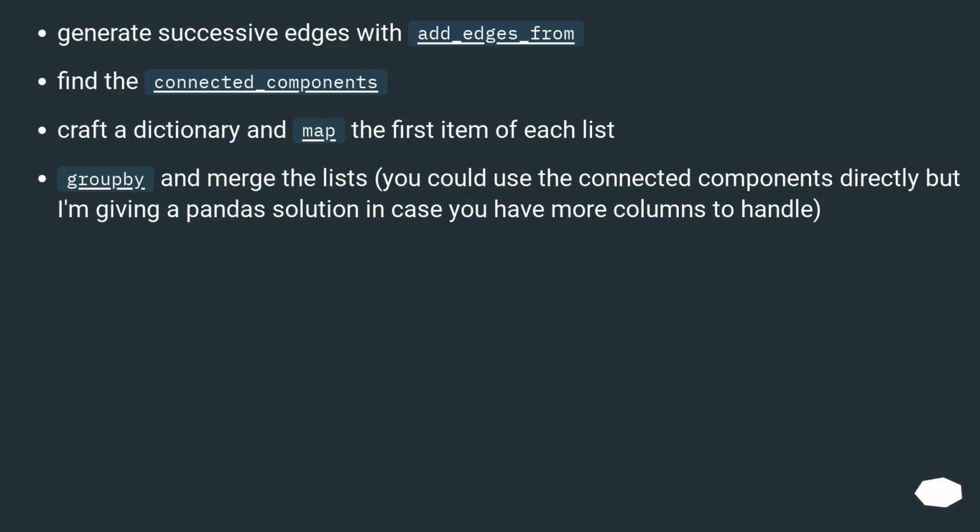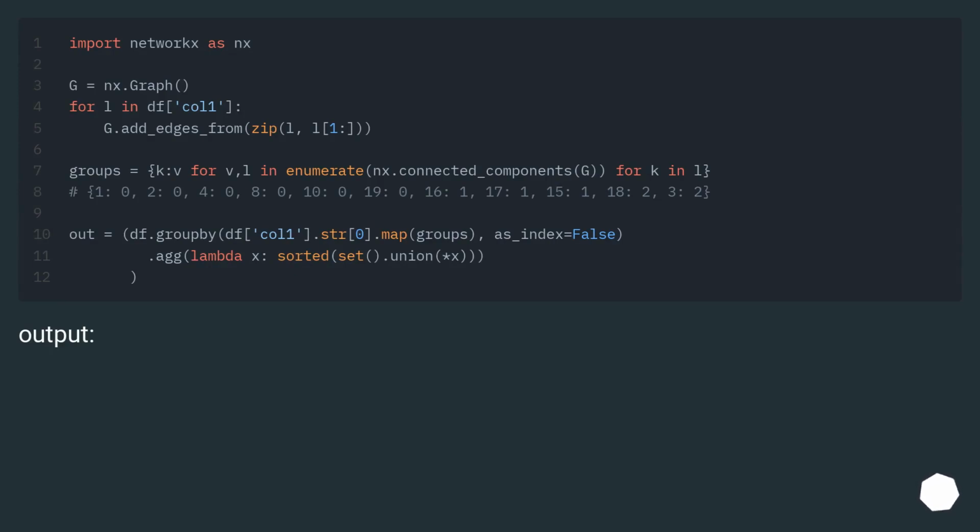You can thus generate successive edges with add_edges_from. Find the connected components. Craft a dictionary and map the first item of each list. Group and merge the lists. You could use the connected components directly, but I'm giving a pandas solution in case you have more columns to handle. Output.